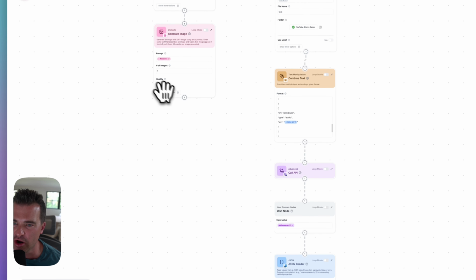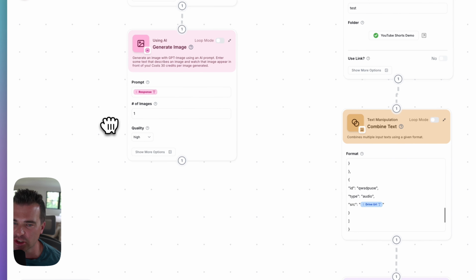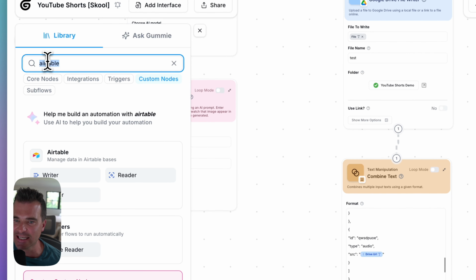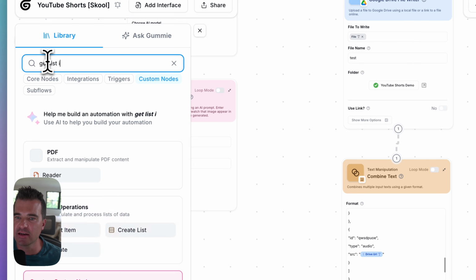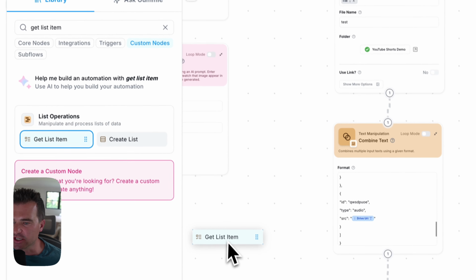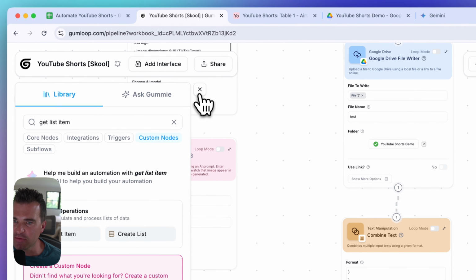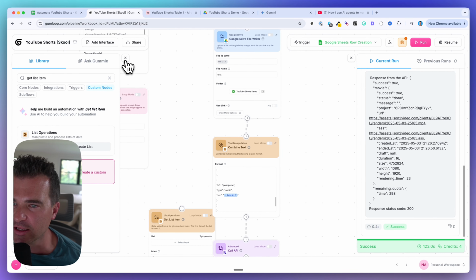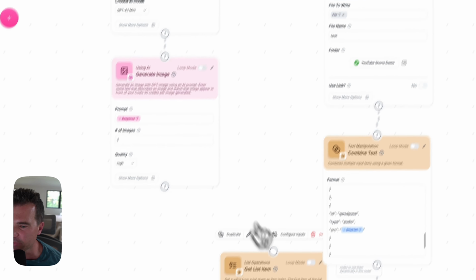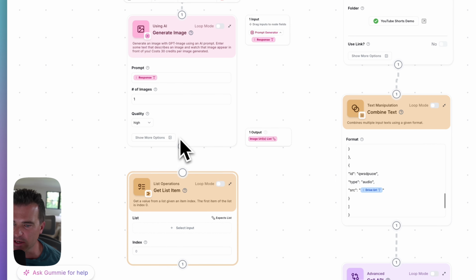We just need another node after generate image. And that node is get list item. So I'll search for that in the node library. And what this is going to do is just give me a single URL instead of a list of URLs. Again, I'm not sure why that's happening, to be honest. So let me connect these two.